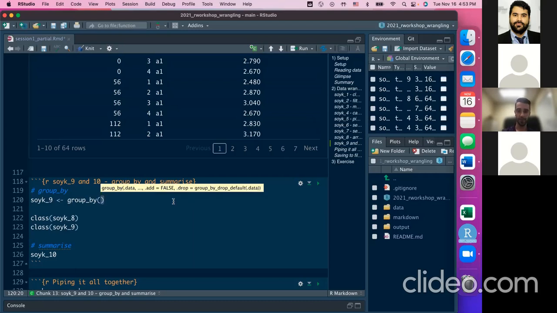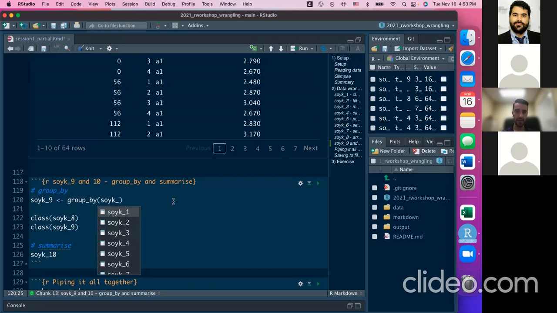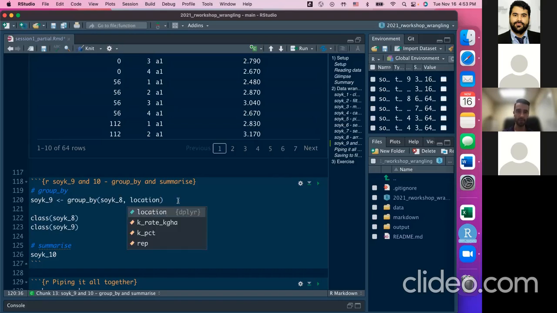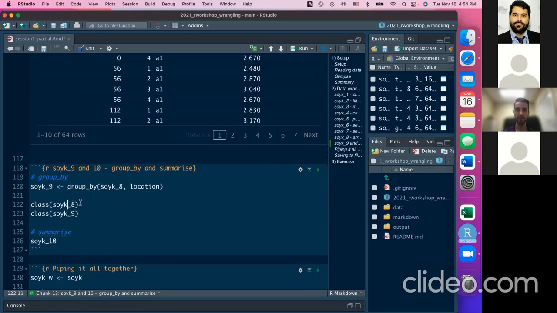And again, we start off saying the incoming data set, which is soik8_8. And because I want to get the means by location, I'm just going to say here location, right? So if I run this soik9, and I want to use here the class function just to look into, wait, let me stop right there and take a step back. Let me print the soik_9, which has been grouped by, right?